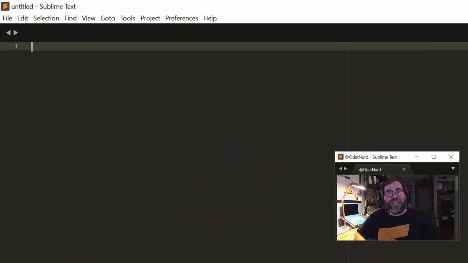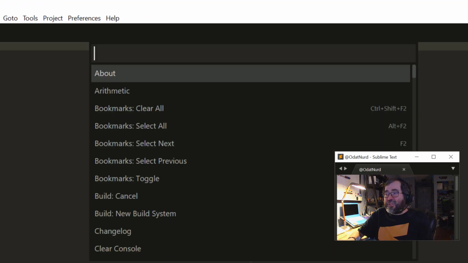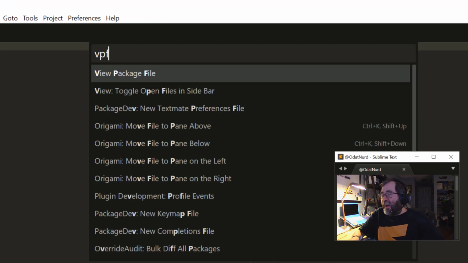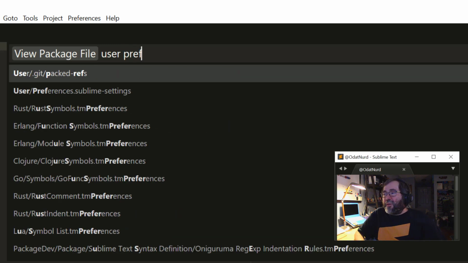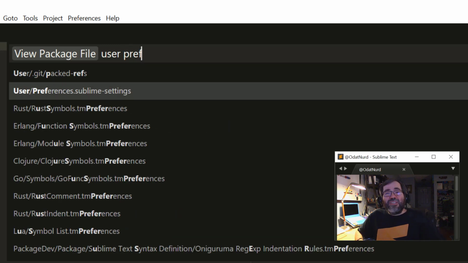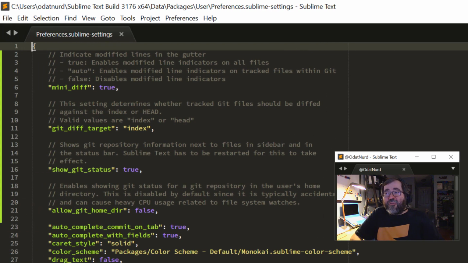Now, any file that's tracked by Git can be used for something like this. So I'm going to go ahead and use view package file from the command palette. I'm going to use that command to open the user preferences. These are my current settings because I keep my user package in Git so I can synchronize it across machines. And as soon as we open that, the first thing we'll notice is even though this is a file I just opened, the gutter area has an indication of lines that have been added.